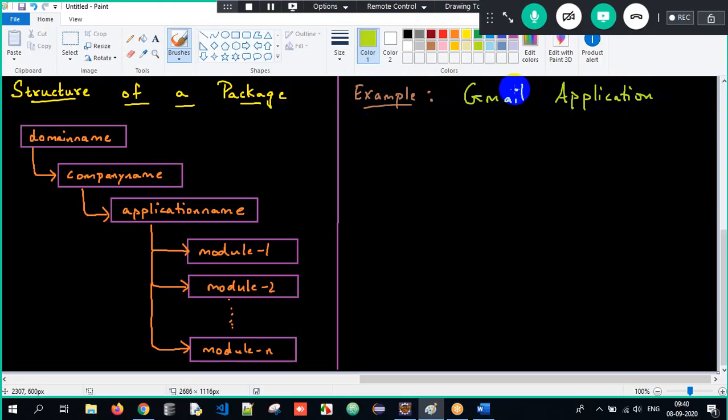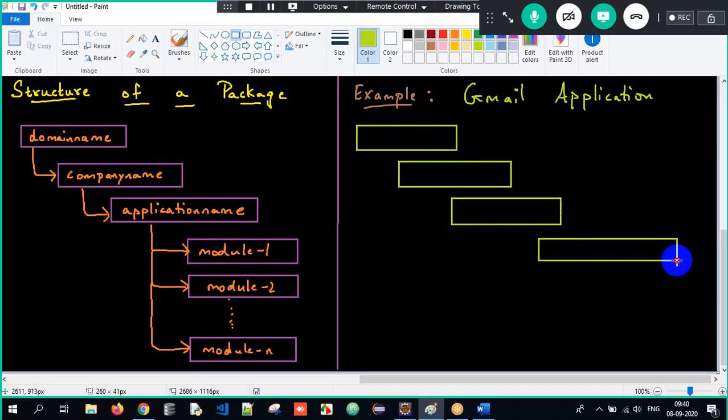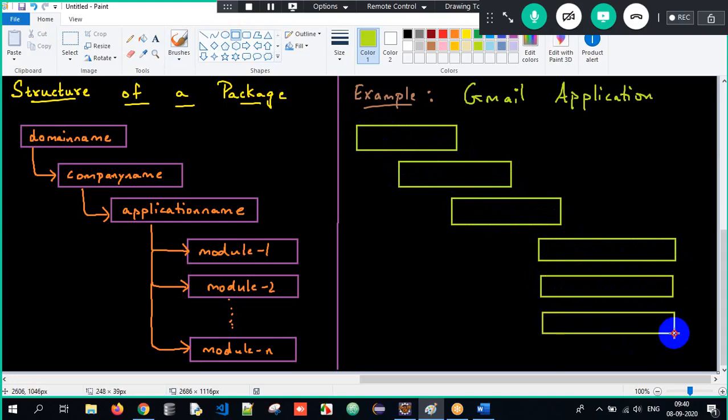Whenever we talk about the package here, always the first part is the domain name, correct? Then comes the company name, then the application name, and then we can have n number of modules. There are no restrictions here. Whenever you talk about the Gmail application, what is the domain name? www.gmail.com, so the domain name is gmail.com. The extension is generally com, so that is the reason I write it as com.